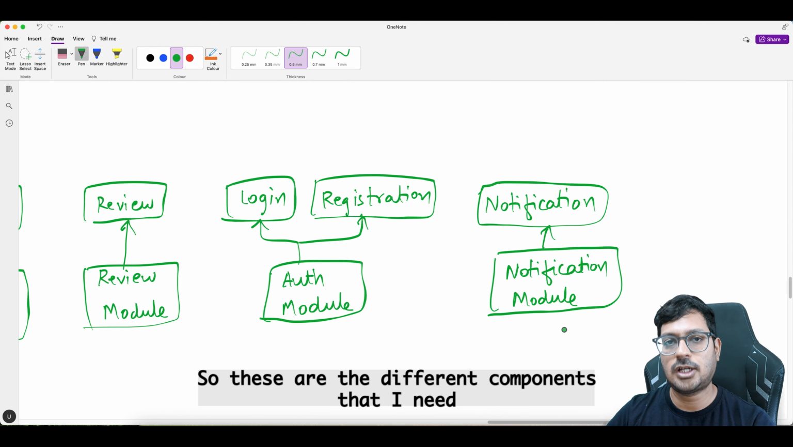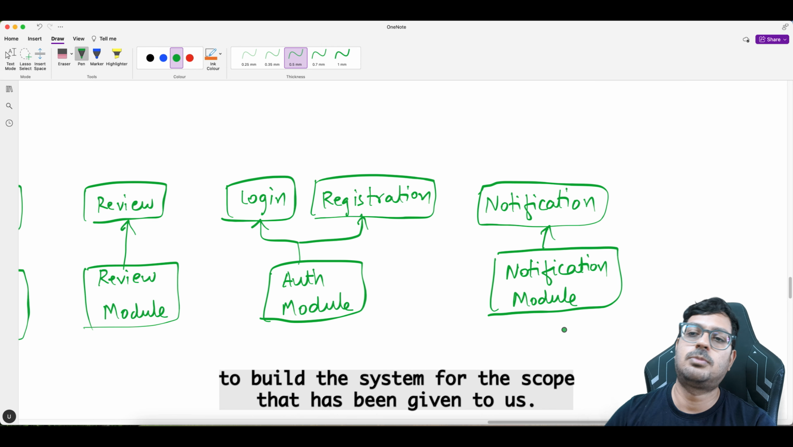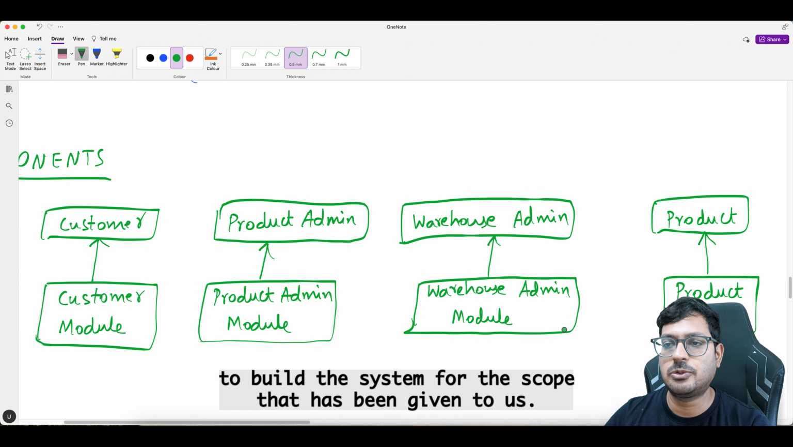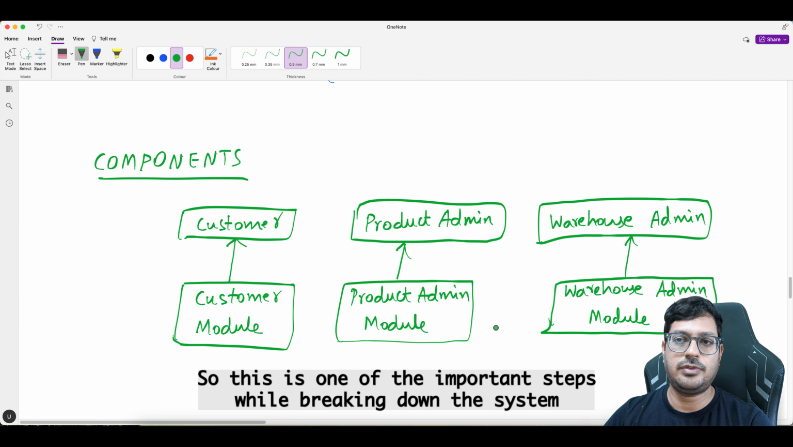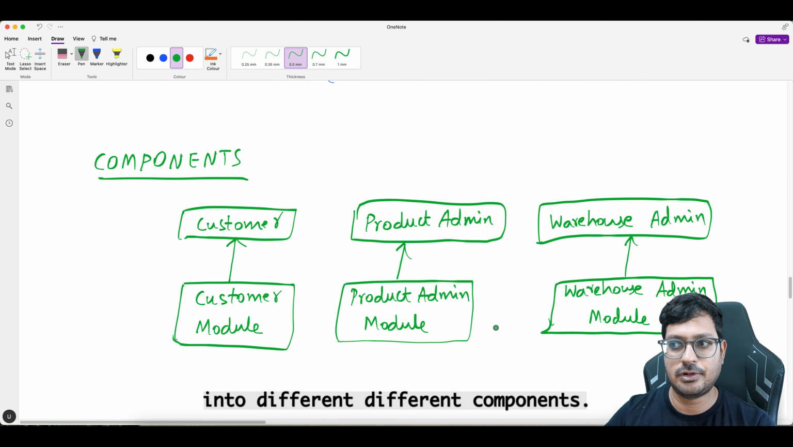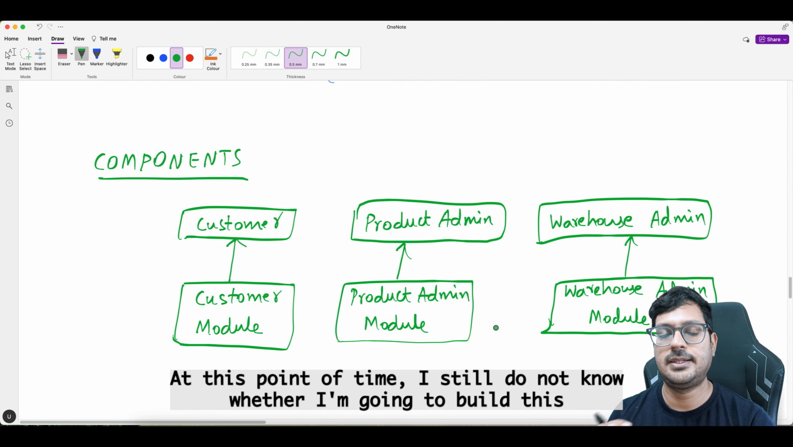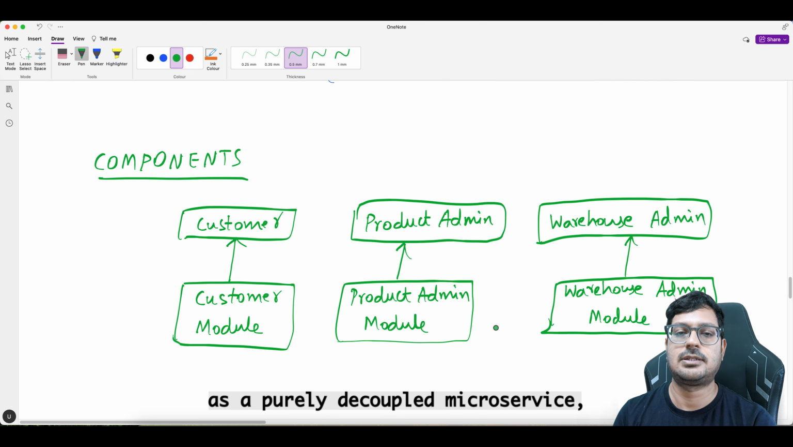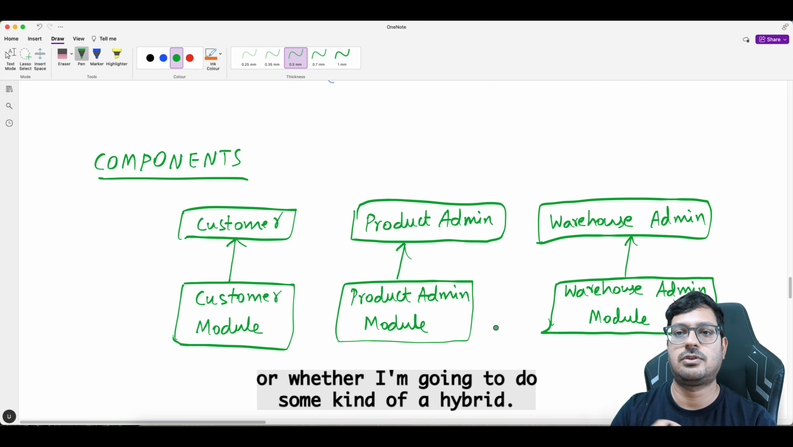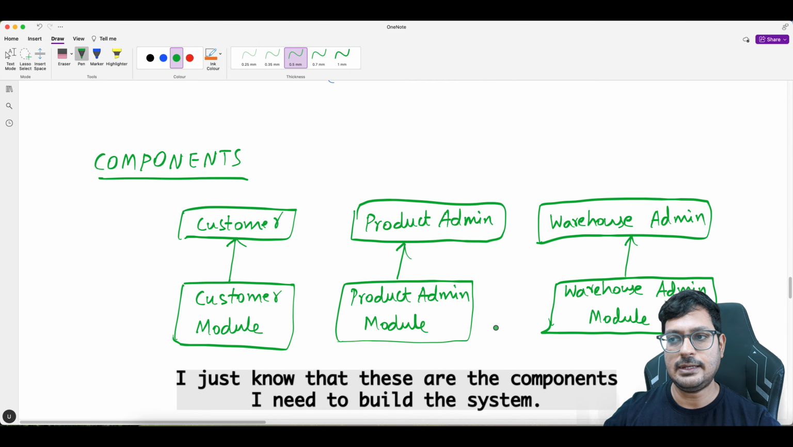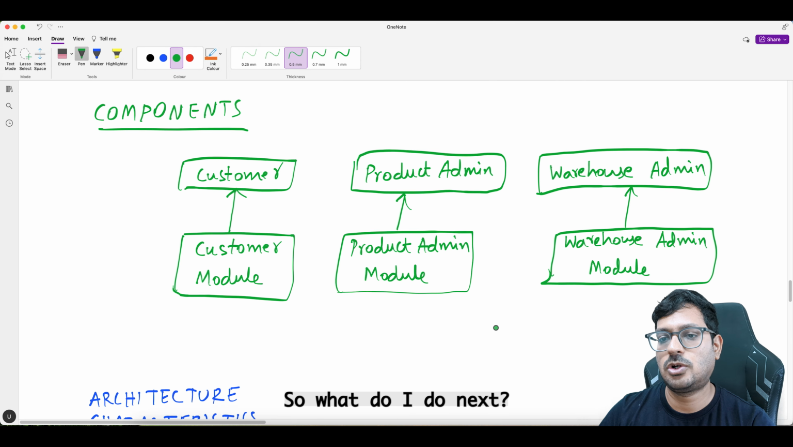So these are the different components that I need to build the system for the scope that has been given to us, right? This is one of the important steps while breaking down the system into different components. At this point of time, I still don't know whether I'm going to build this as a monolith, as a purely decoupled microservice system, or as some kind of a hybrid. I just know that these are the components I need to build the system. So what do I do next?